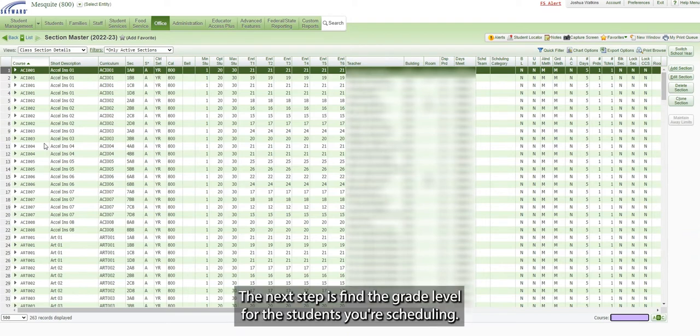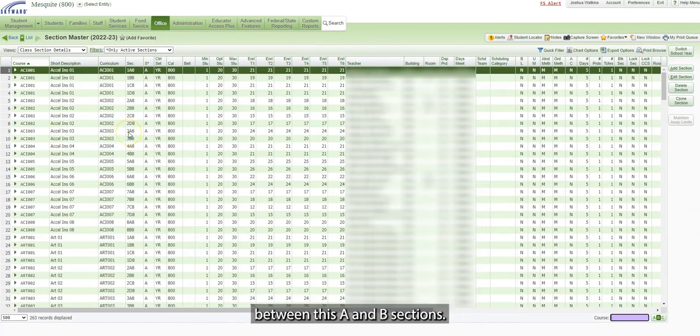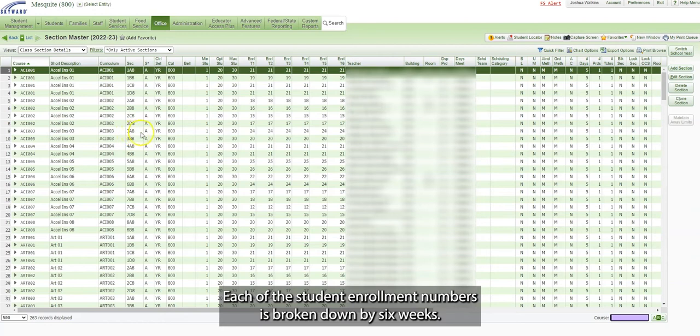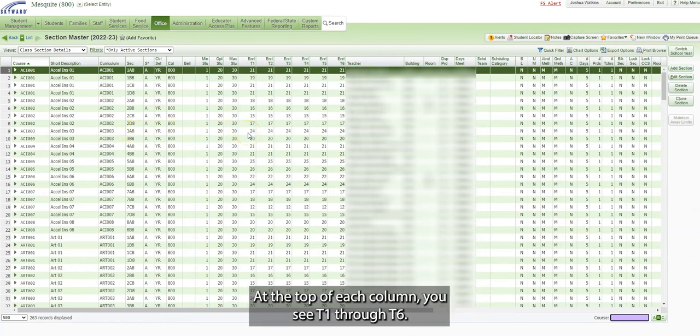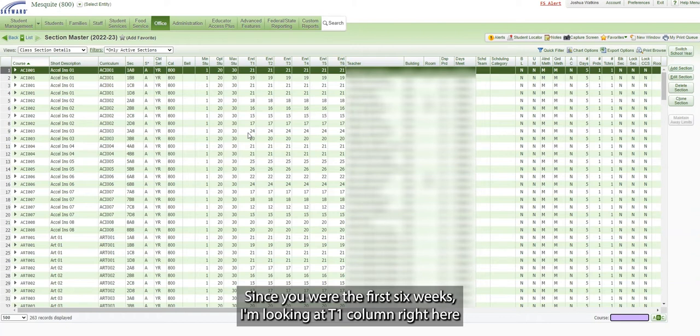The next step is to find the grade levels for the students you're scheduling. For this example, I'm going to schedule a third grade student right here between these A and B sections. Each of the student enrollment numbers is broken down by 6 weeks. At the top of each column, you see T1 through T6. That is for each one of our 6 weeks. Since we're in the first 6 weeks, I'm looking at the T1 column right here.